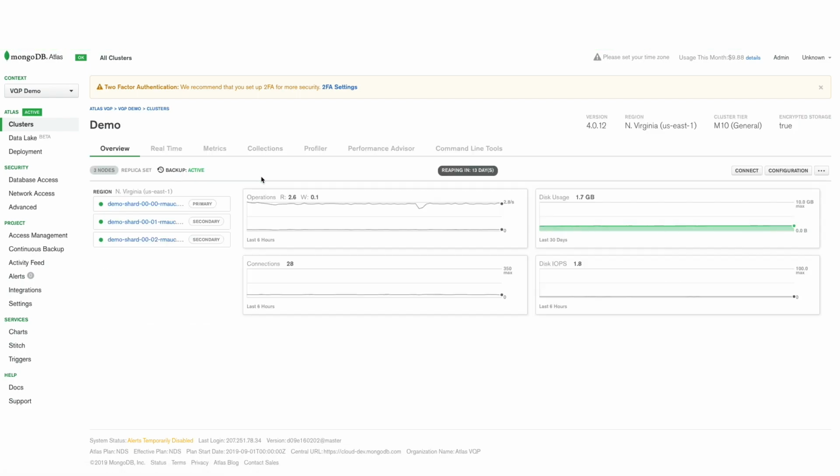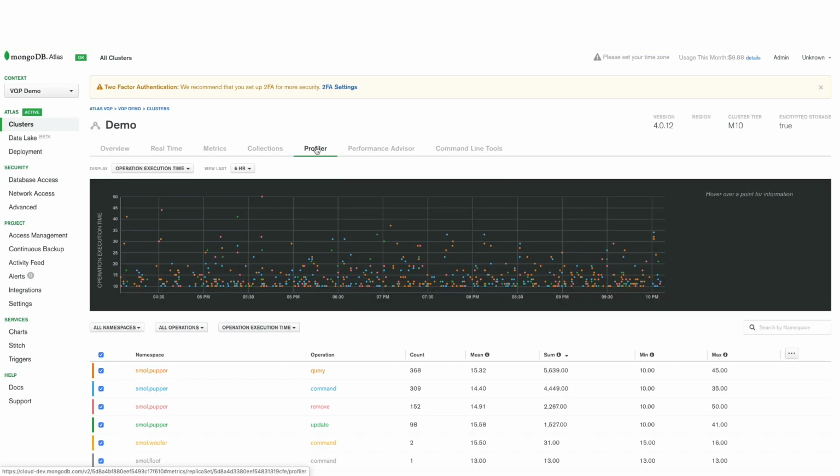First, go to the Atlas cluster that you would like to profile. The Profiler tab is located in between Collections and Performance Advisor. Here, you can see all the slow-running operations as points in the chart. Each point is color-coded based on the type of operation and the collection against which it was run.